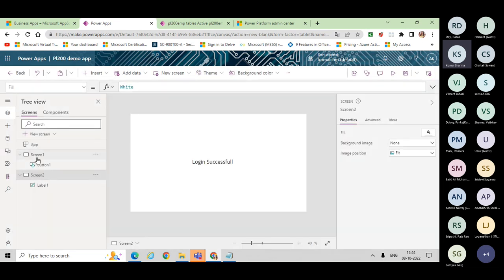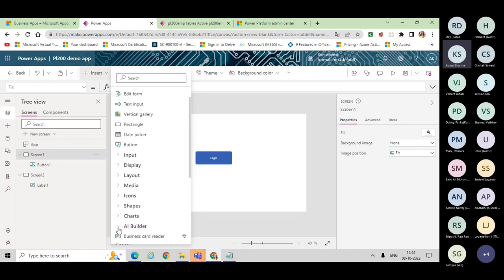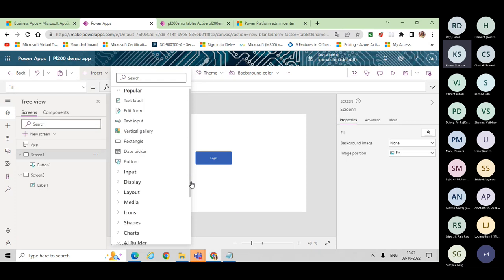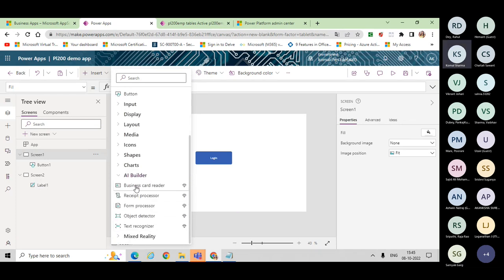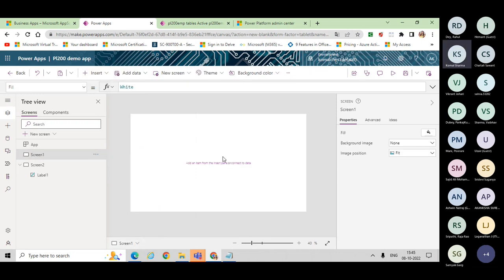Here you have different other options, other objects that you can insert on your screen. You can insert text label. You have text input if you want to take an input. If you have to add any chart, any shape. And here you have the AI builder capabilities too. Like here you have business card reader, form processor, object detector, and all that you can add on your app directly. Like I will just show you one more example.